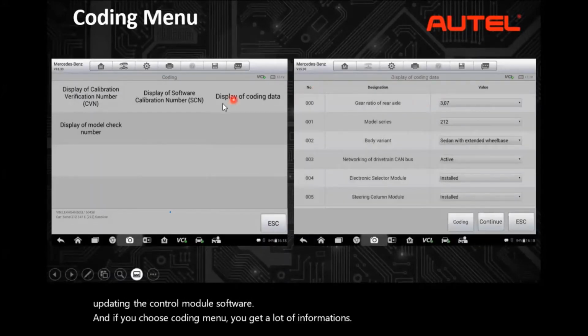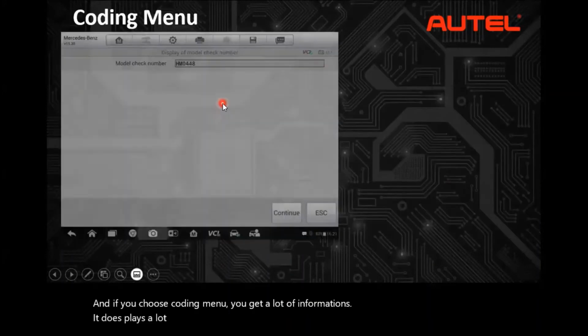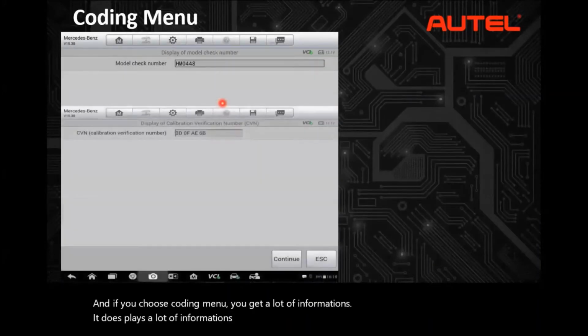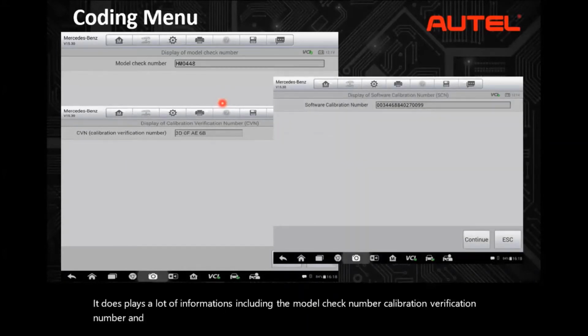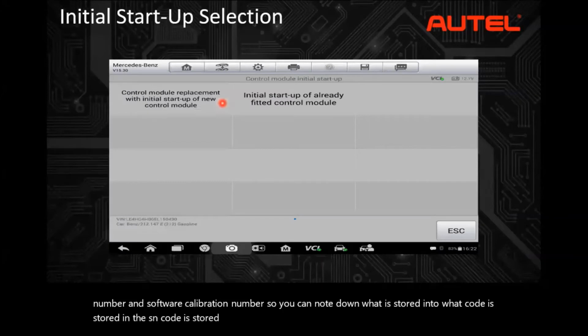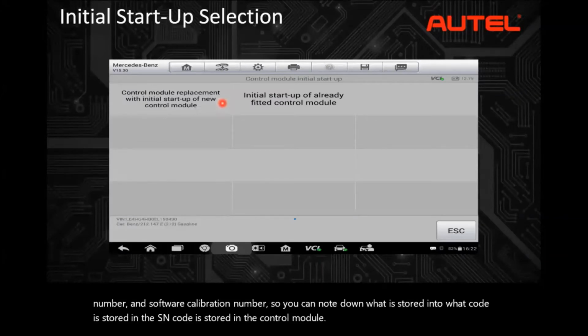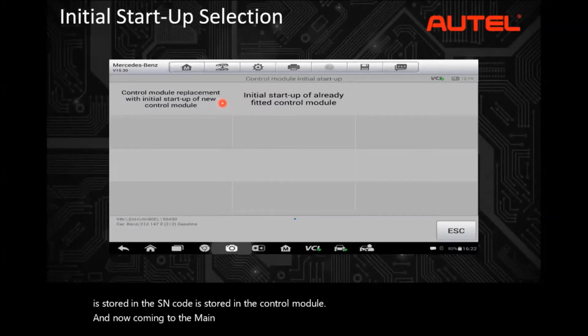It displays a lot of information, including the model check number, calibration verification number, and software calibration number. So you can note down what code is stored in the SCN code, stored in the control module. And now coming to the main part, which is initial startup.